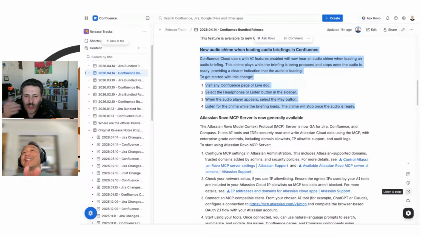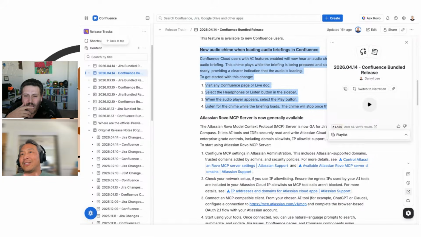So I understand why they did this one. If you click on listen to page, it takes a minute for it to generate the audio. So I guess what this is saying is, please hold, and a chime plays while it's generating the text, which is weird too, because it says the chime plays while it's being prepared. So does it just consistently chime?